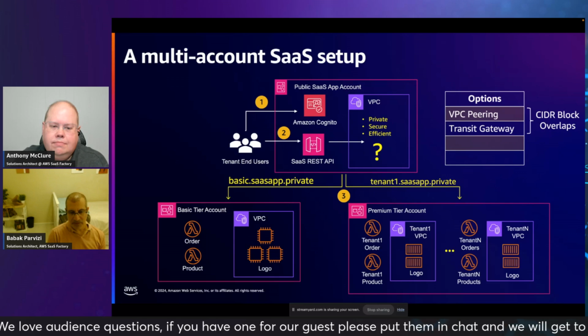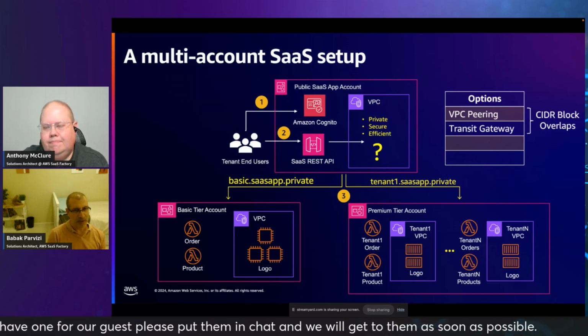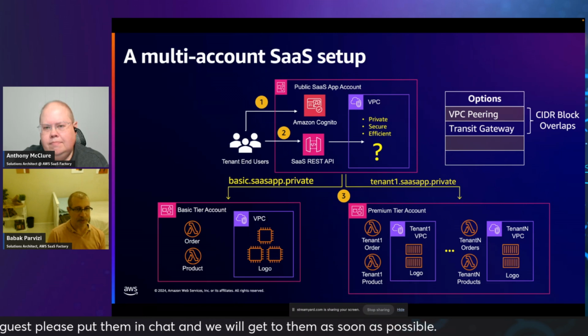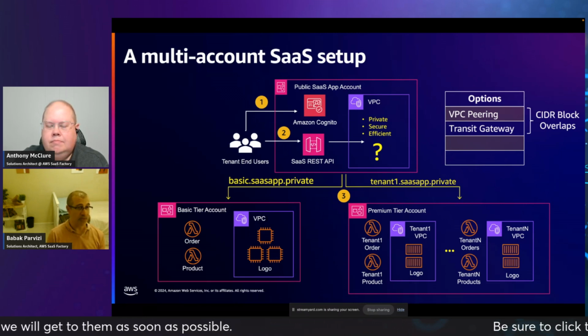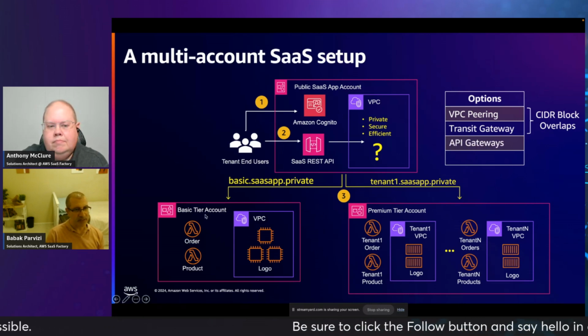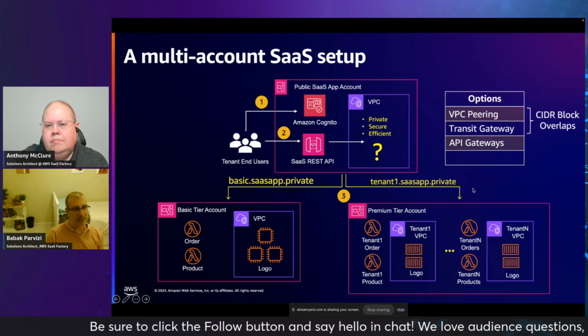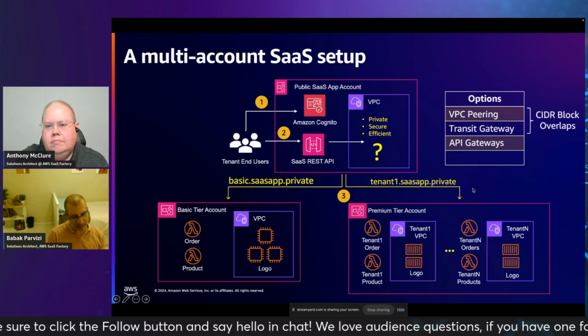And so, we've all talked to customers and partners who've run up against this challenge, and it's a pretty big operational overhead to have to go back and re-CIDR your subnets and go through that whole process again, right? Another option I've seen is API gateway integrations, like a private integration, but it starts to feel a little bit complicated.